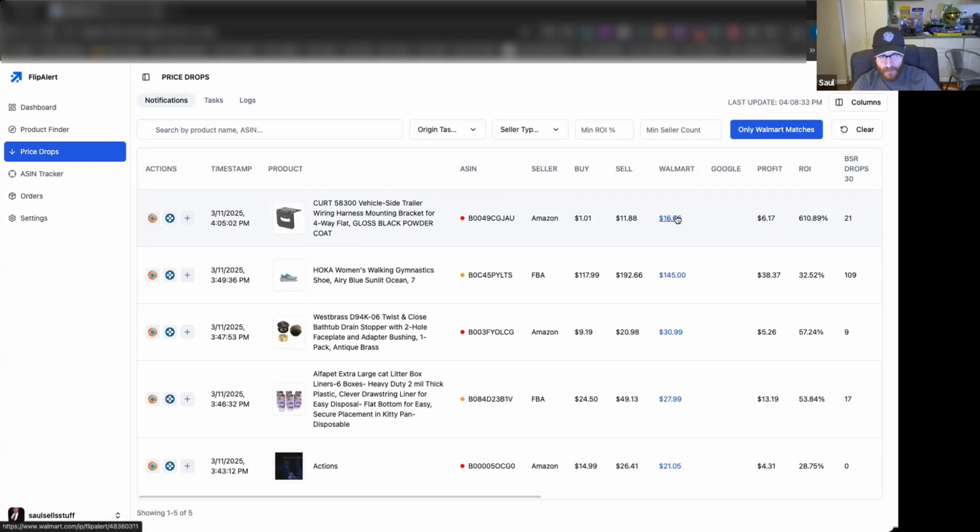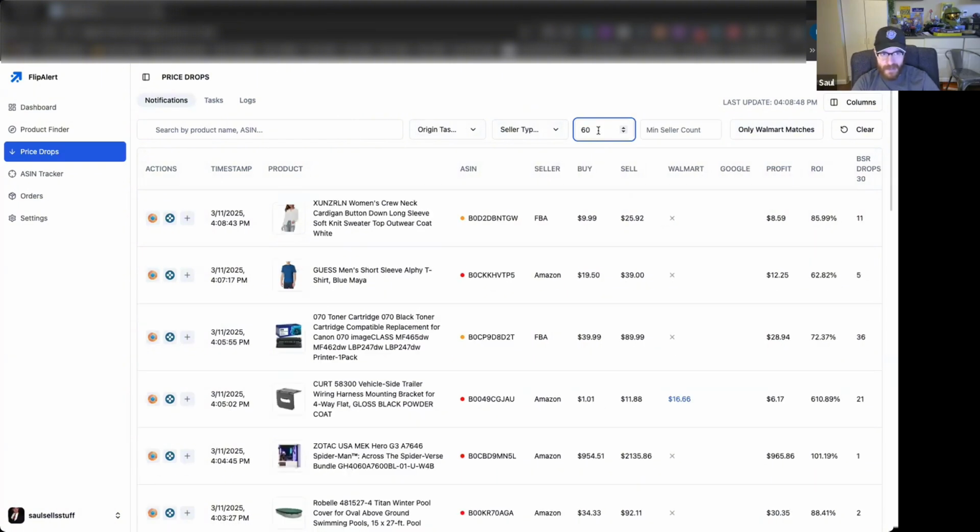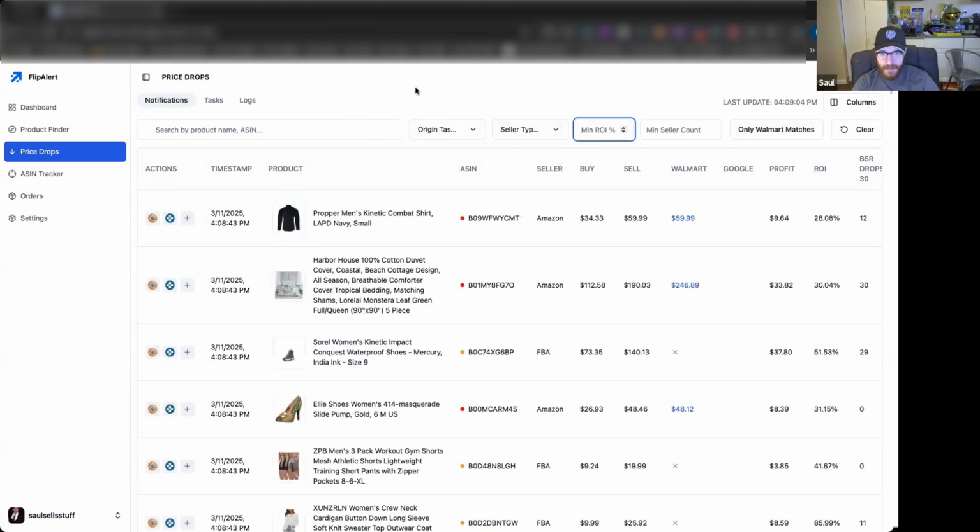So if you click this, we'll actually auto load Walmart's product page for you. So some things are just going to be a better deal to buy and sell on Walmart than they are on Amazon. And then some things you might be able to buy from Walmart and sell on Amazon and just find them that way too. So lots of different ways to use that. And then you can kind of filter by the origin task, which is the task itself. If you want to quickly filter by the seller type, and even if you want to get even more granular, let's say you have a task that's 30% ROI, but you quickly want to see things that are 60% ROI, we can do that very easily right here.